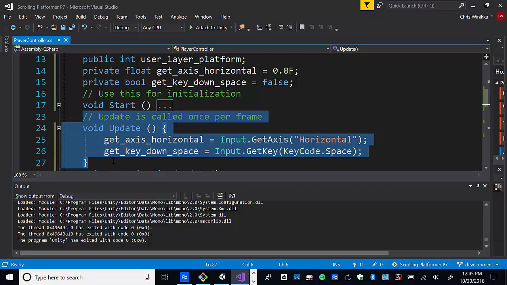Since update is called once per frame, we only need to get the input once per frame. If we put the input into fixed update, it might actually go through a frame and not update it, which means it's not going to have as good a performance. So we want smooth gameplay. So what we do is we get our input in the update method.